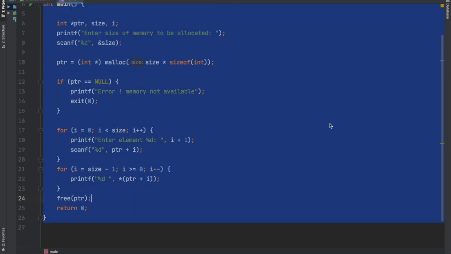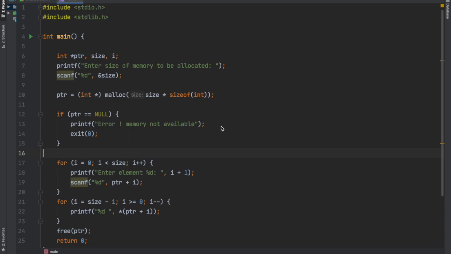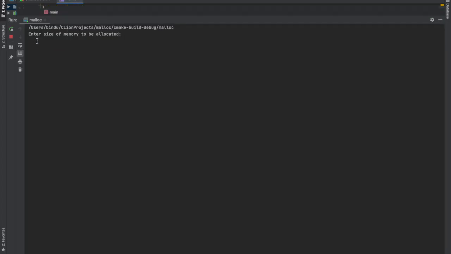Now let me format this code here, and if I run this code now, then you can see the output as: enter size of memory to be allocated. So if I enter 5 here, then you'll see another message, enter element 1. Now I'll enter all those 5 elements here. So now you can see all the elements arranged in opposite order. So we finally solved the problem using malloc.